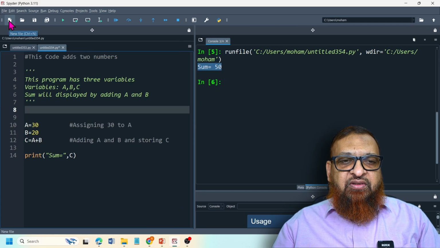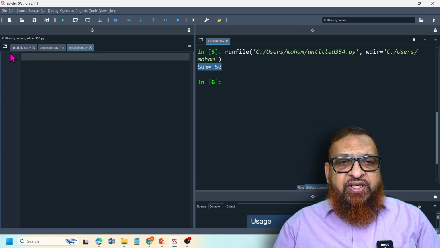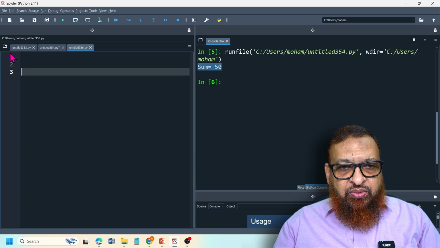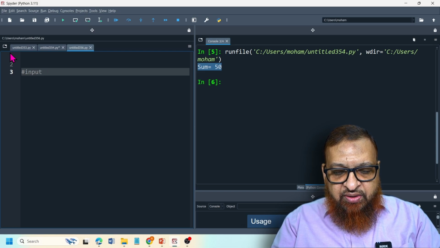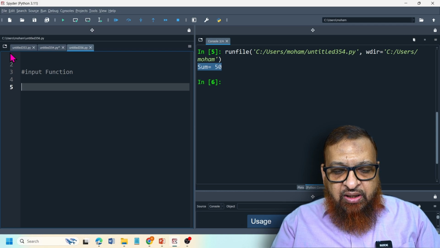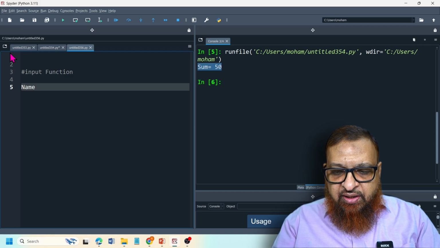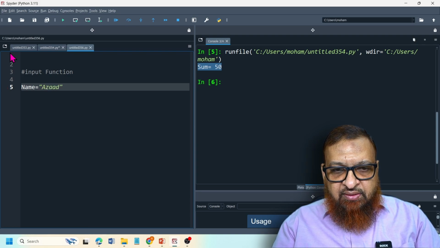Fine. Let us open a new file and remove all these things. What I will do is add a comment over here: now let us learn about the input function. This is a comment. Now let us take name. I want to find the student name. So let us take input. I can say here enter... let me write here, let us say Azad is the name.